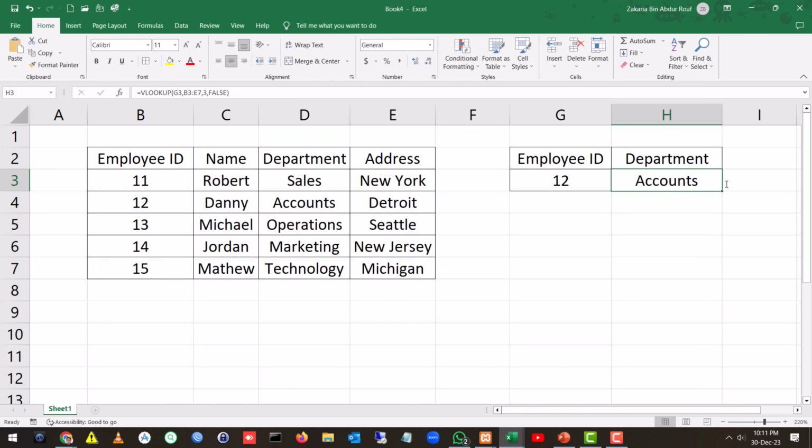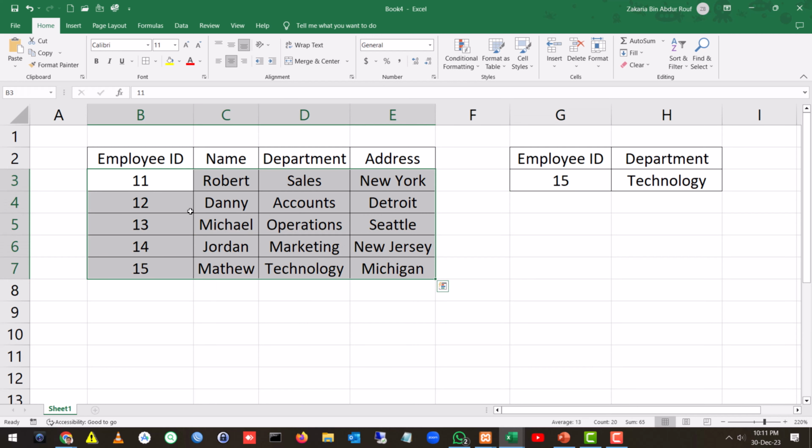As you can see, since we have entered 12 as the value, 12 corresponds to the accounts department and it is showing accounts. Suppose we enter 15, it automatically searches in this table and finds this row 7, that is the employee ID 15, and if we go right, the department is showing technology. So this is how VLOOKUP works.